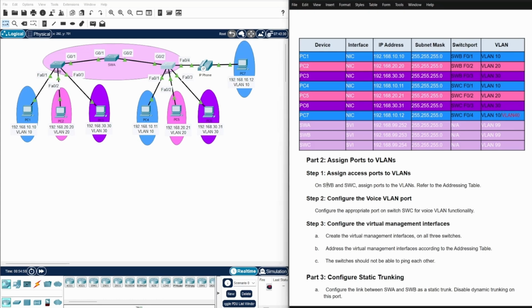So we have to go to our switches, and then in switch B we have to go to the interface. So interface FastEthernet 0/1, and then in that interface we have to put switchport mode access, and then switchport access VLAN 10. Okay, so let's get started. First switch B.